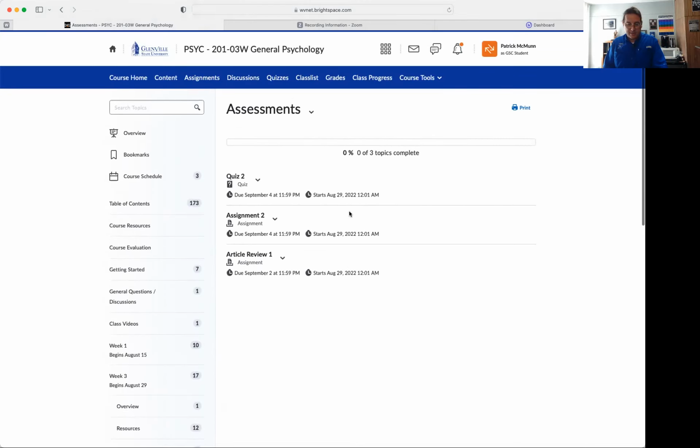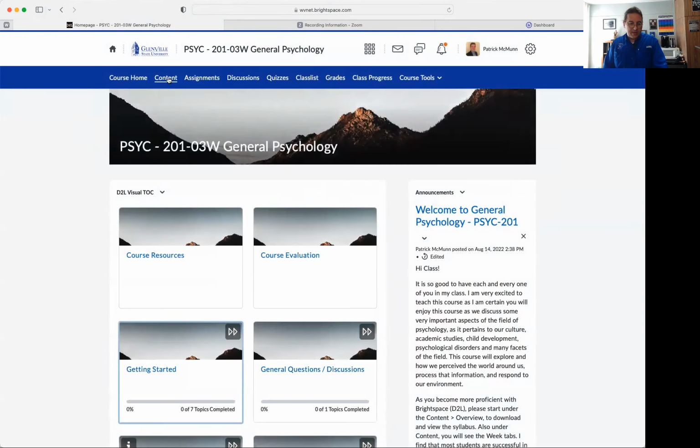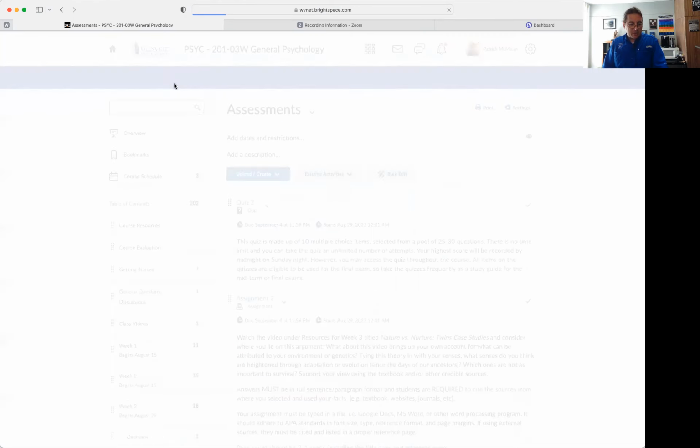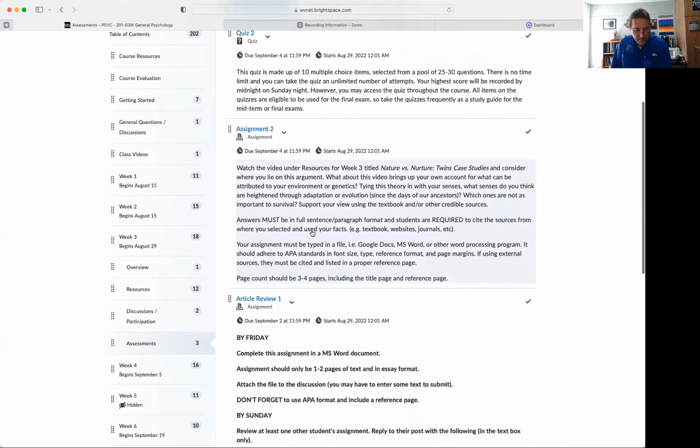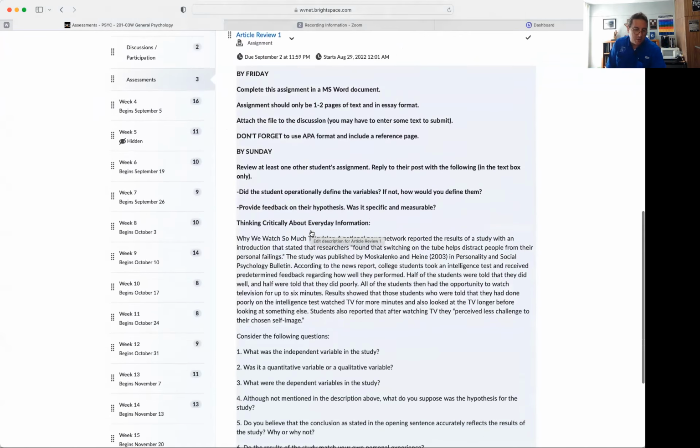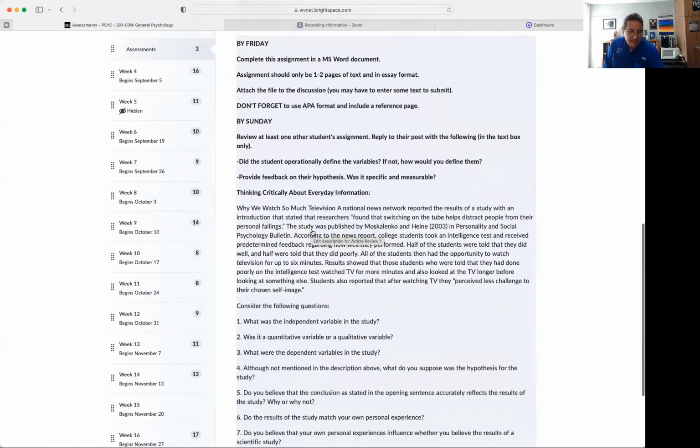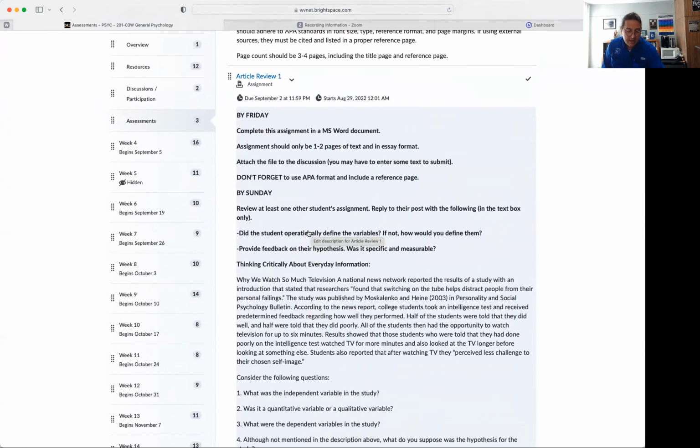I don't have instructions here. Let me change back to not being a student in D2L. I like doing that because it shows me what students see and how it shows up for them. Anyway, the instructions will show up here. For the article review by Friday, complete this assignment in a Word document. It should be about 1 to 2 pages, not including the title page. That should go without saying. You should have at least 1 or 2 pages, not including the title page.